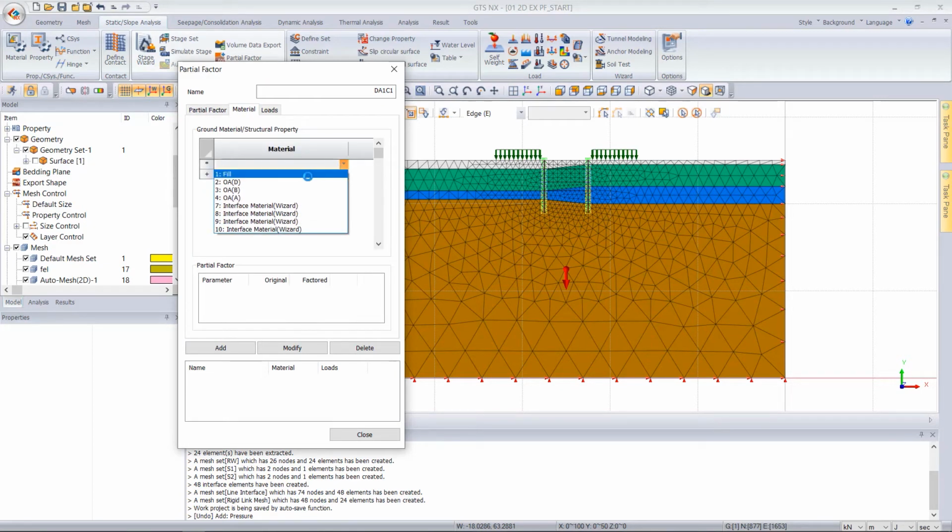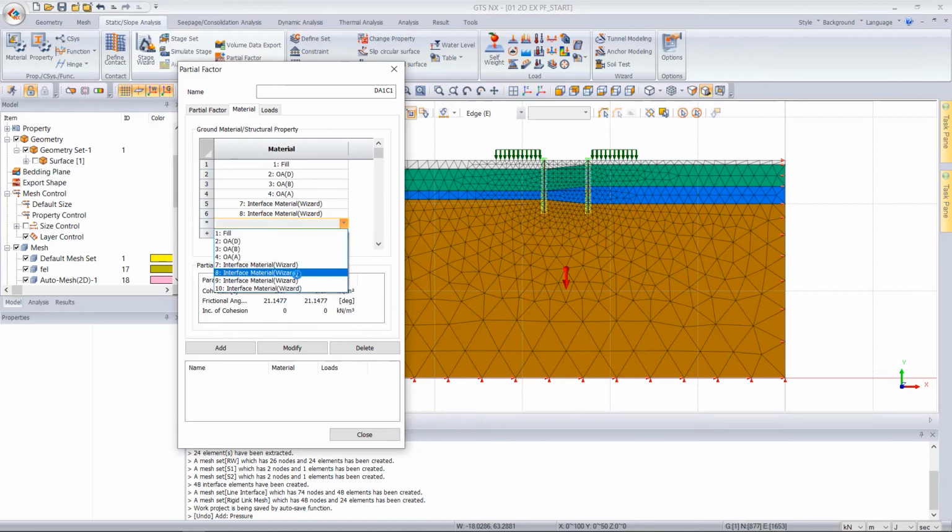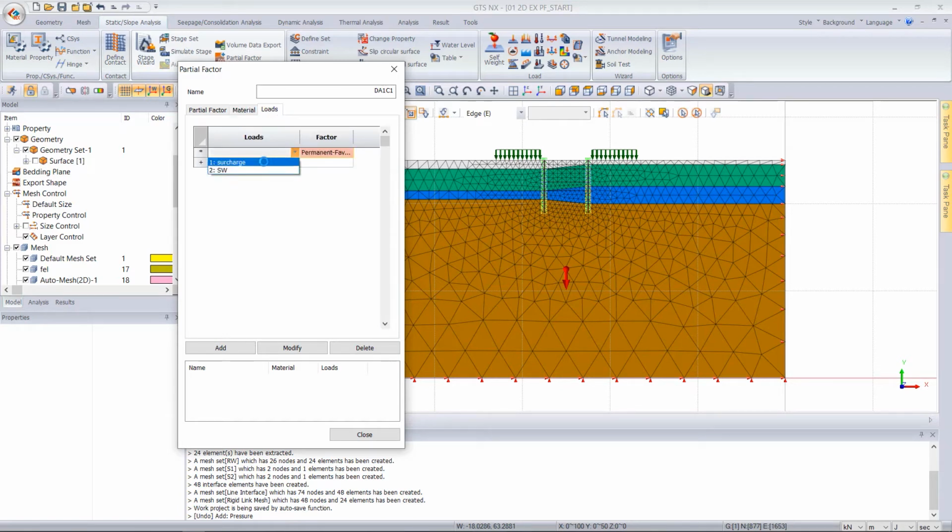Go to the Material tab, and I will select every material. And when you have the interface material, or when you consider the interface, the material will be automatically updated like this, and the interface material also needs to be selected under this material tab. Okay, and load, select the surcharge, and you can give the vector from the partial factor numbers.